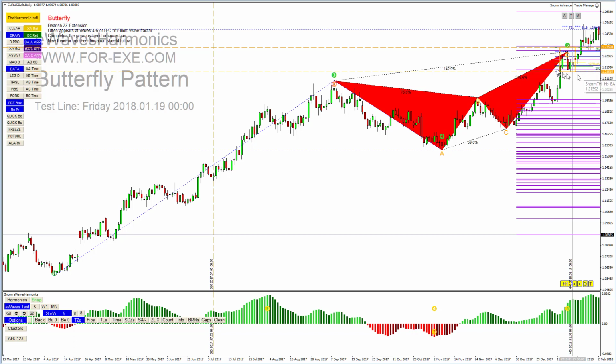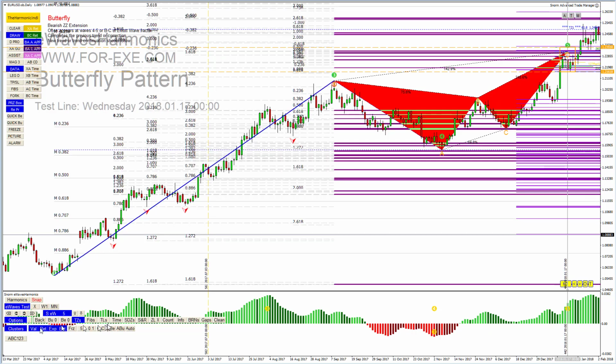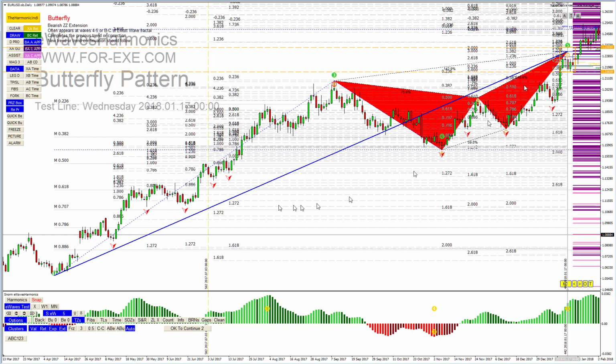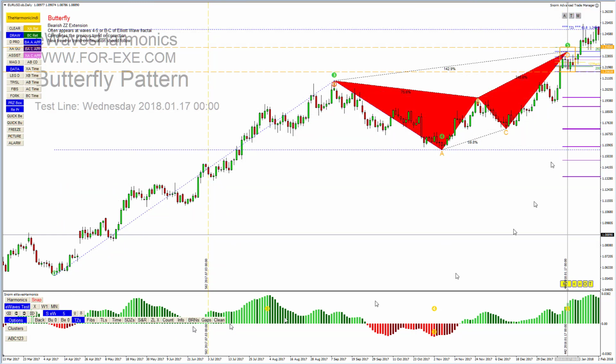So when we got to that D point, if we were looking to short it again, we would just redraw the clusters. There's auto. And how many have we got? Just a couple there. Let's put that up, that's fine. And yep, that's good.